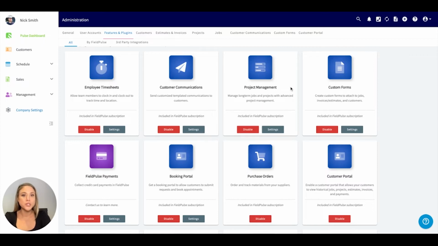Project management. If you have long-term projects, a project you can really think of as a really good container for multiple jobs. You can enable this here.